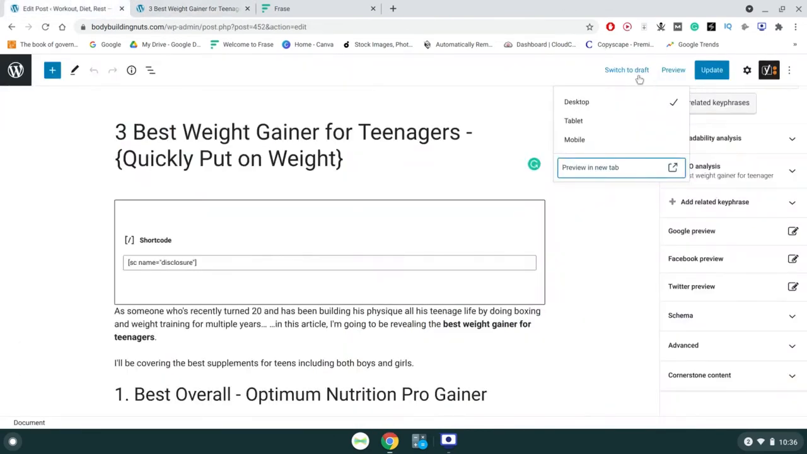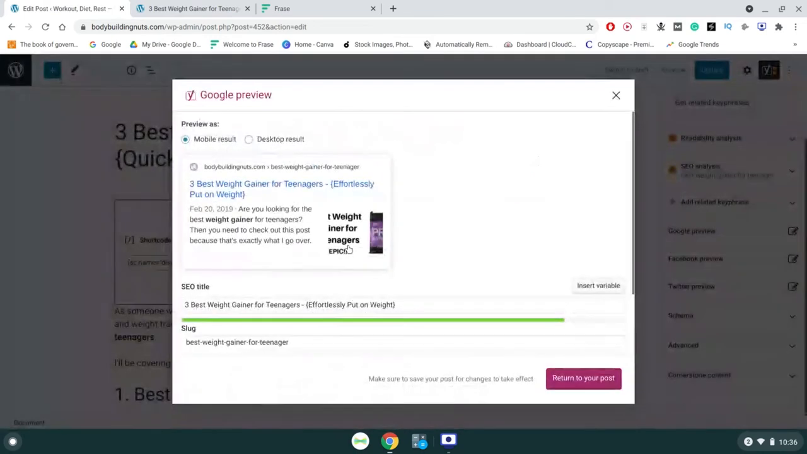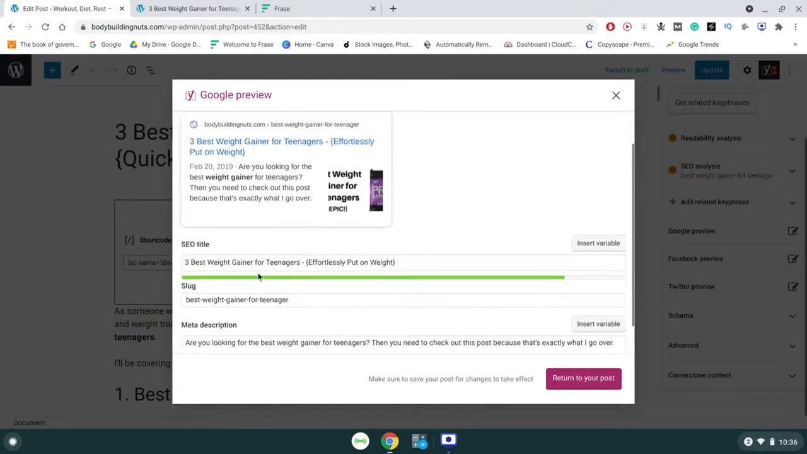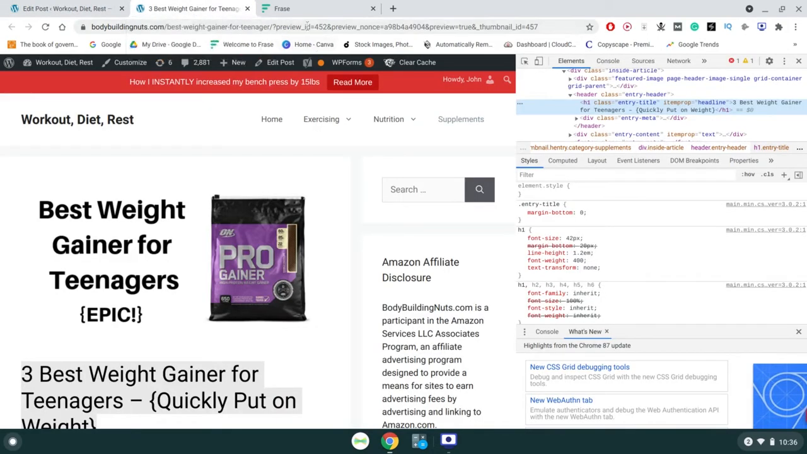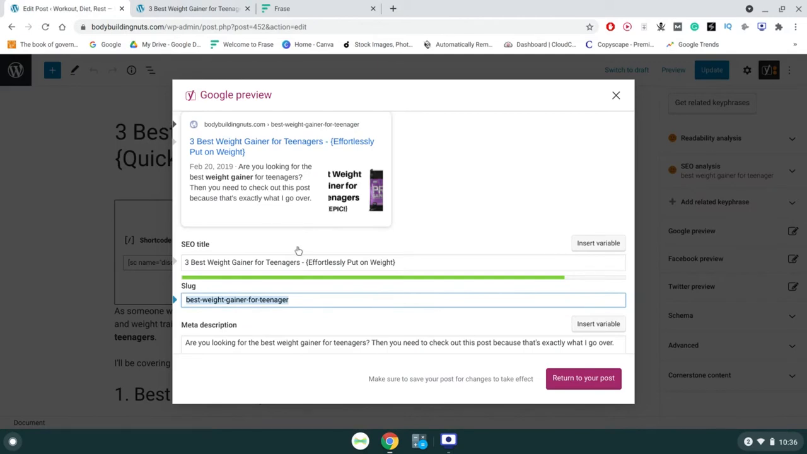Next up, you're going to want to make sure it's in the Google title. So I'm using Yoast for this. You can use Yoast, Rank Math, All in One. Doesn't really matter. They do the same thing pretty much. So as you can see, best weight gainer for teenager. It's in the Google title, right? Or you can call it SEO title. Here it is. And you also want it in the slug. And a slug is basically another word for the URL, right here. And you want it there.